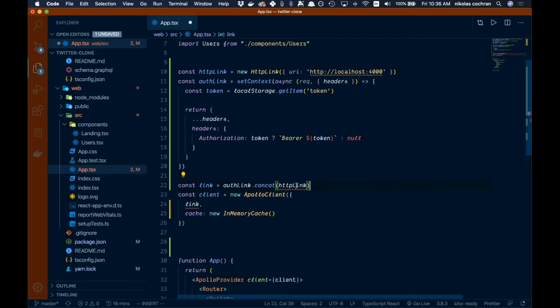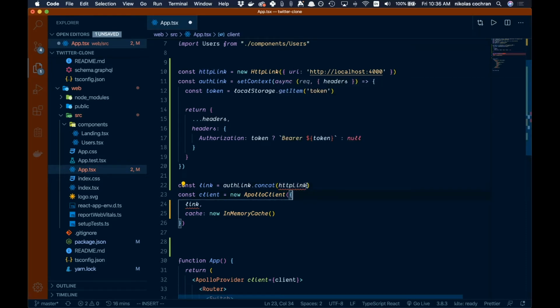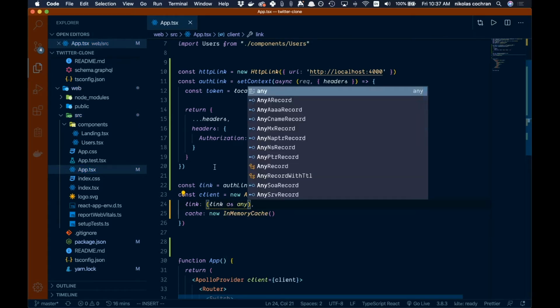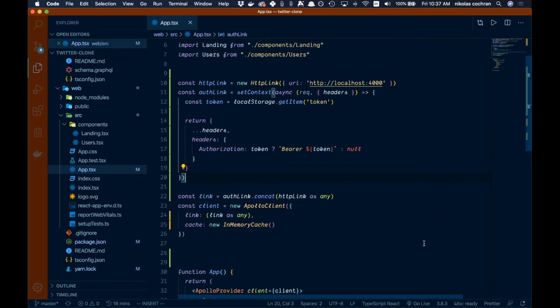Now we're getting a couple errors here. These are looking like TypeScript errors. So I'm not too sure how well that's being typed, but let's just cast that as any for now. We'll go link as any. Okay, that should take care of those errors. So obviously a little more complex than we had before, but this is going to be necessary in order to set our headers, which we need to do in order to tell if we're authenticated or not. So that's about it.